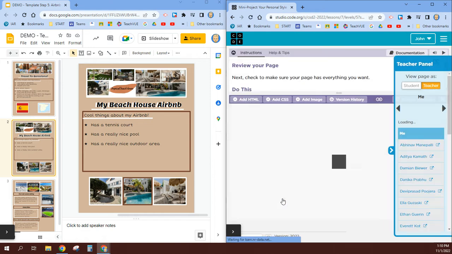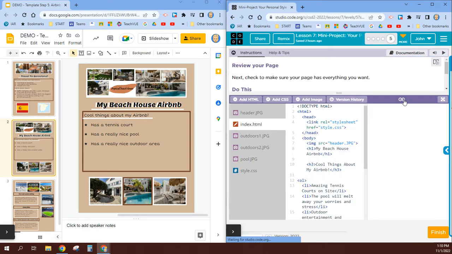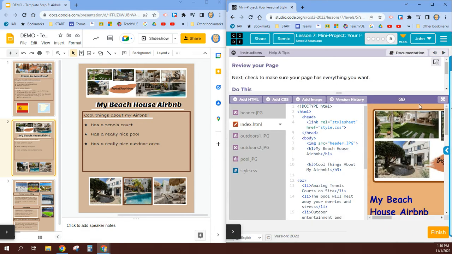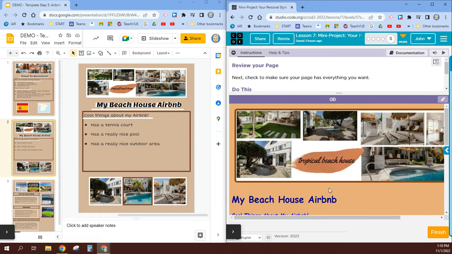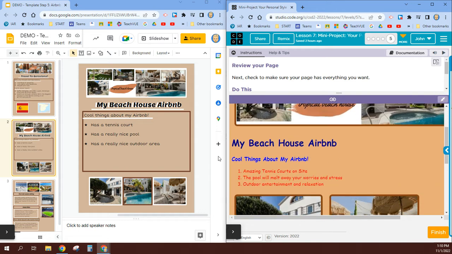Now this is going to have some additional options in it because I've already done these. But here is my Airbnb. Right, so I've got my beach house. I've got the cool things about it. And I've got my 3 bullet points. I decided to do an ordered list of the 3 things about my Airbnb. That's the end of lesson 7, where you started adding in also a new style sheet.